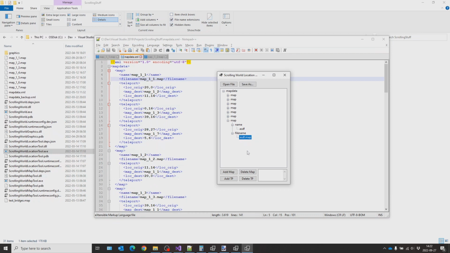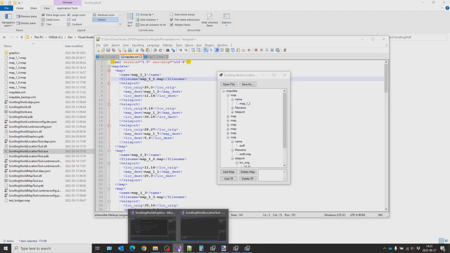It should be asdf.map. And for this map, we want to add a teleport, and that is in 10.10. There's a teleport, and it goes into destination for the map name, not the file name, but the map name. And so it's perhaps map 1.2. That's this one, I think. Yeah, map 1.2. And then we have a destination. So we can add all of these and delete them. So very, very simple program.